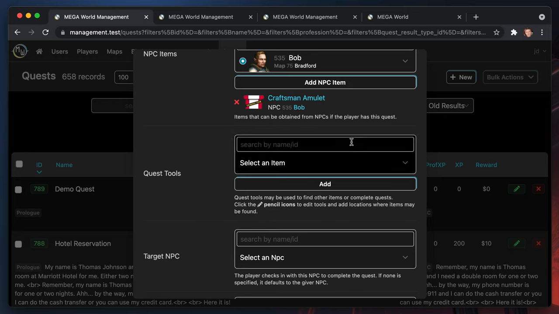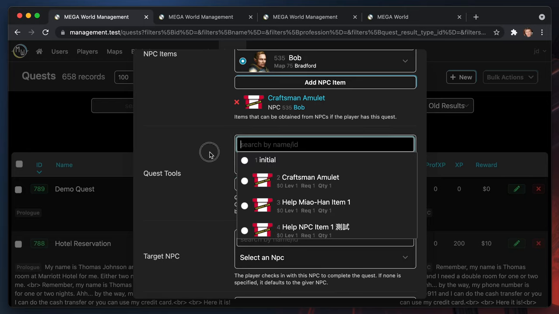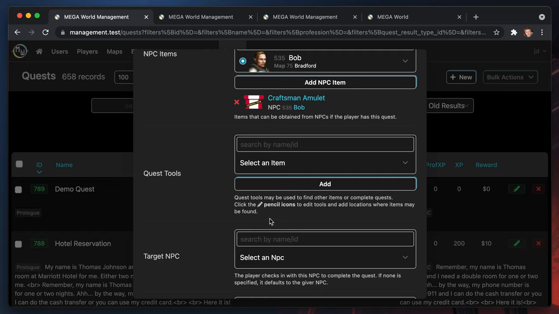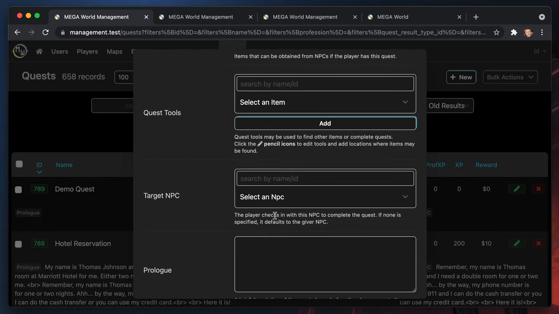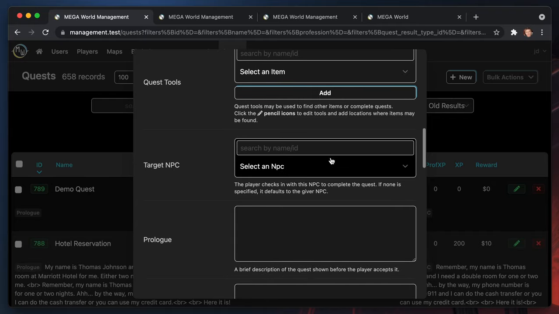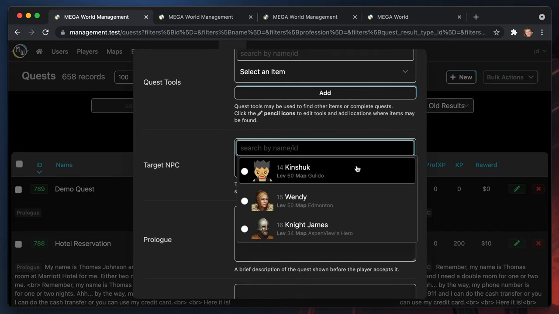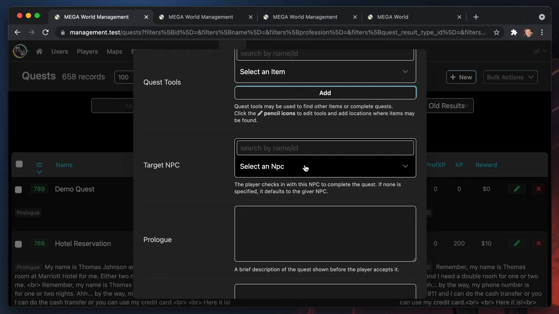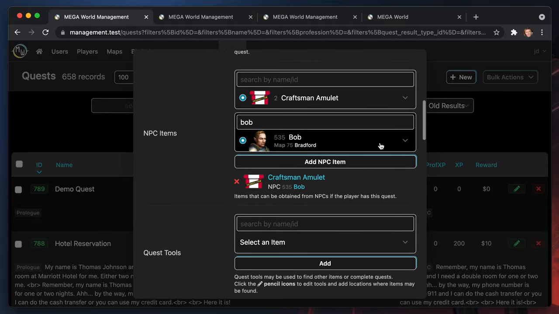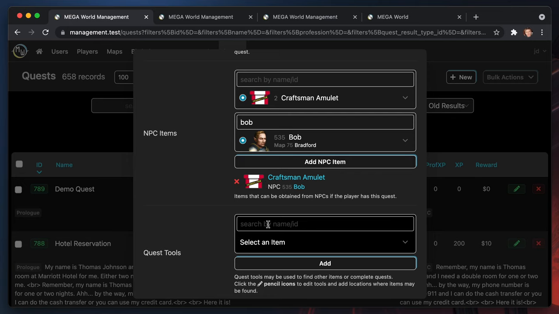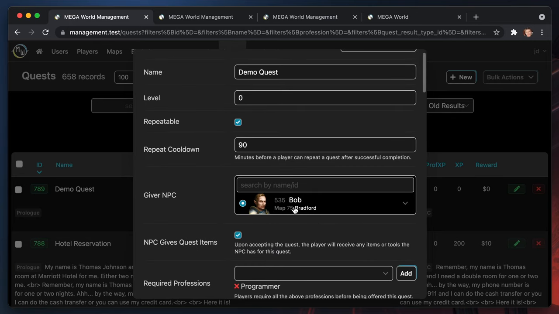Next, you can specify quest tools. I'll talk about that a little bit later. That's a more advanced feature that you probably won't use a lot. And target NPC, you could create another NPC that the player has to go to, and that's sort of like their destination. If you don't specify this, the target will actually be the same as the giver NPC, which is up here.